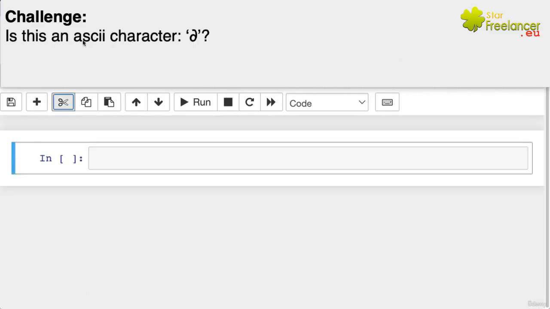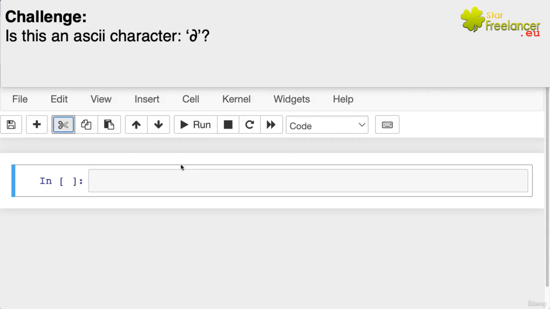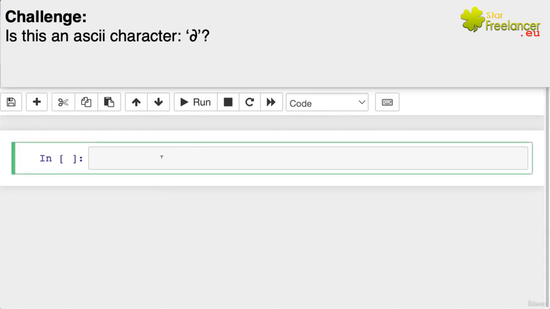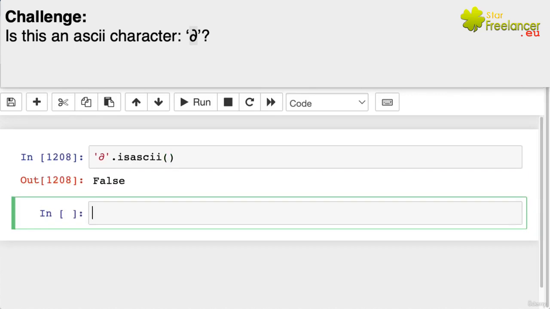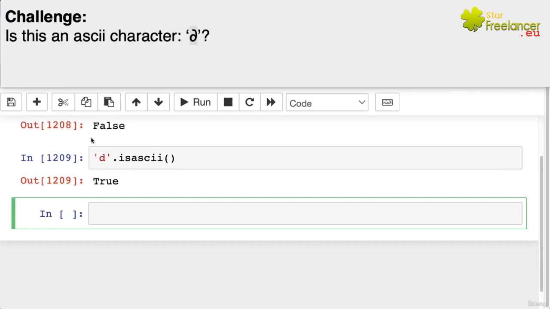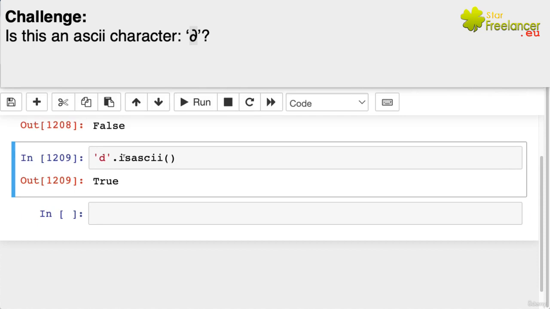Let's check. Is this an ASCII character? We are asking if this is an ASCII character. How did I get this? I use Alt D in Mac OS, or you use Option D in your PC. So we ask the system if Alt D is an ASCII character, using the method called isascii. If we run this, it says false. This is not an ASCII character. So, for instance, if I wanted to check for d, if I ask the same question, it says true, that this is an ASCII character.